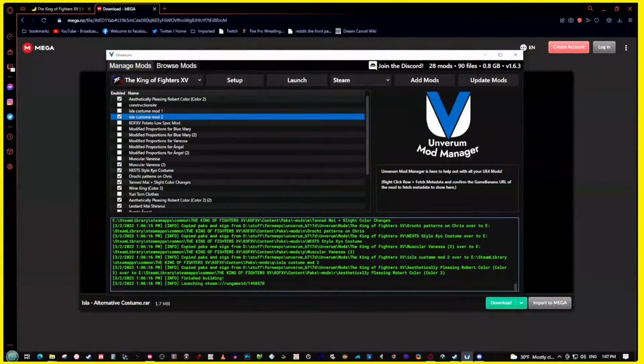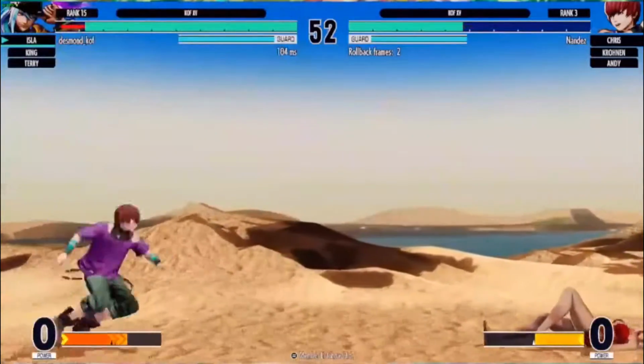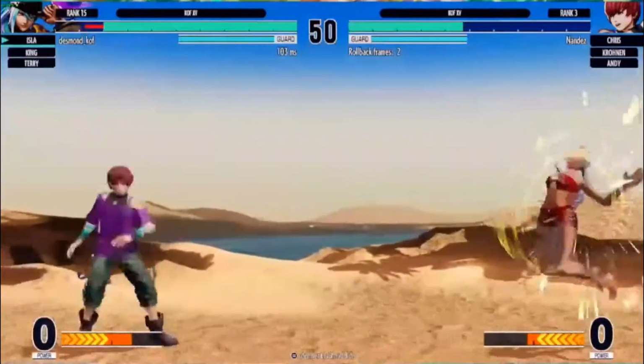So yeah, that's basically it. It's very easy to install mods using Unverum Mod Manager. Be sure to check it out.